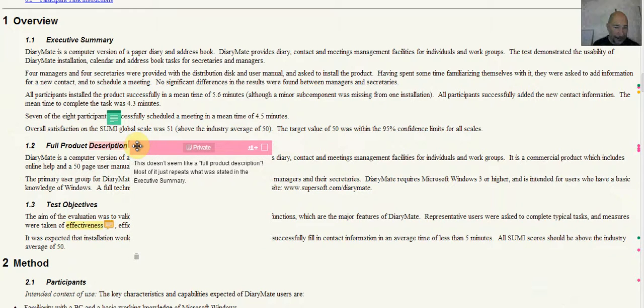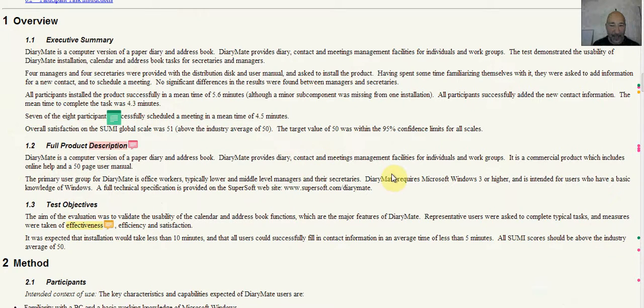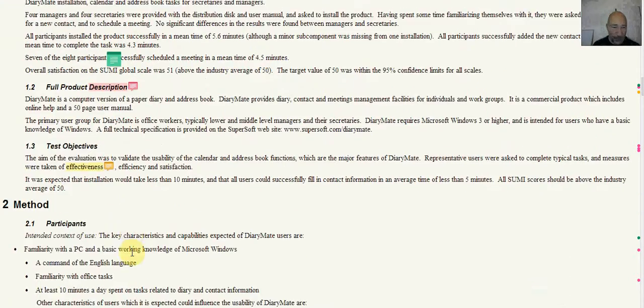As I said here, give me the full description. I want to have something more than just a repeat of the executive summary. And that's another thing not to do. Don't just repeat yourself in order to get the report done. All right, now let's look at more problems here.